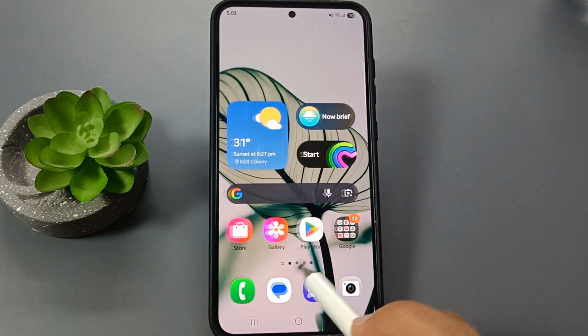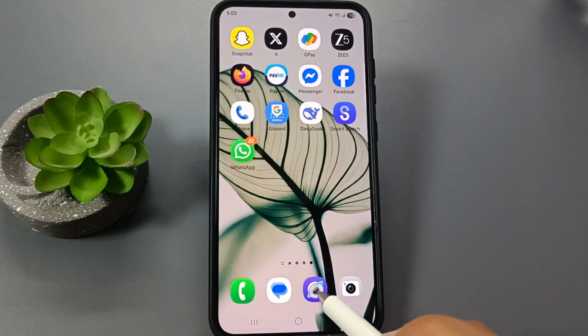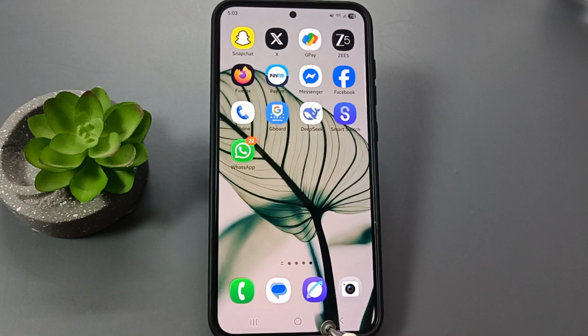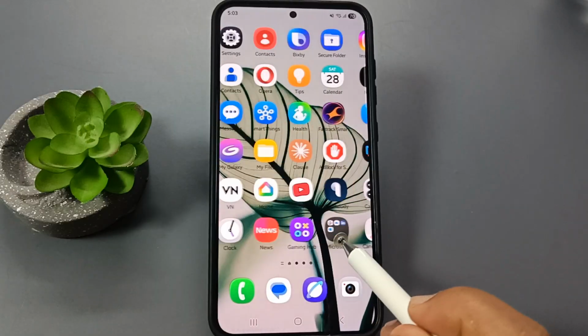Now go to the home screen. You can see all the applications are here. If you swipe up, there is no app screen there. So simply we selected only the home screen layout.